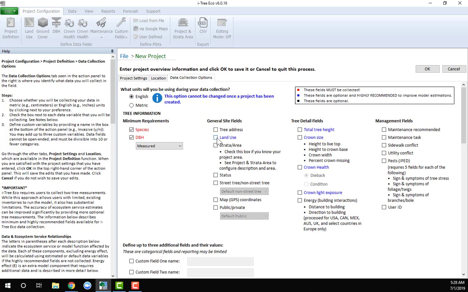And so then we would just set up what are the variables that we want for data collection, and we would just click on those things that we are interested in capturing, and I'm just turning on a couple. Again here, species and DBH are our absolute required fields, and then ECO says some of these fields here are highly recommended because these help with ecosystem services.